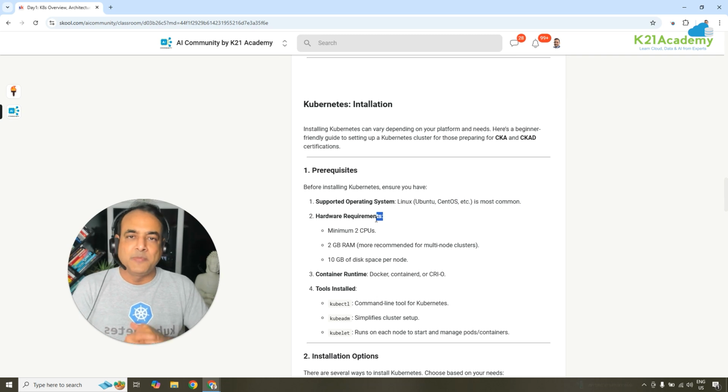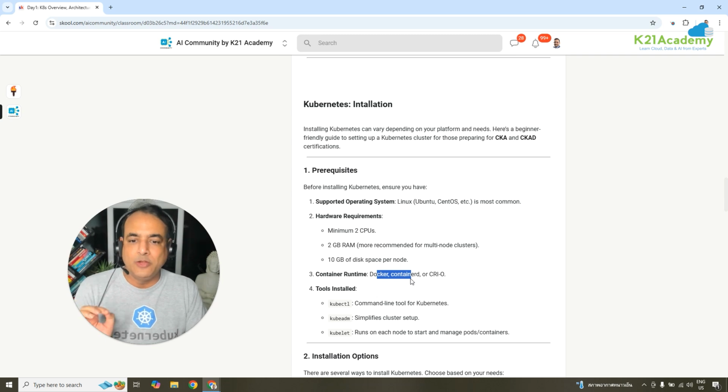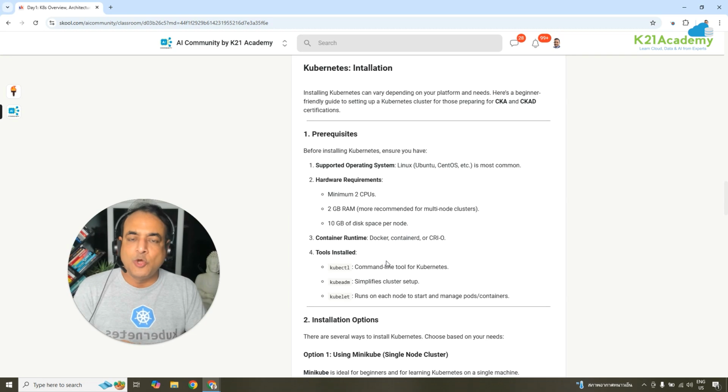Then hardware: you need 2 CPUs and a minimum of 2 GB of RAM, which I think is less, in my view. Technically, you can run a Kubernetes cluster with 2 GB, but I think have 8 GB these days. Even laptops have that, and 10 GB of disk space. We're going to do slightly bigger. Then you can run any container runtime like Docker, containerd, or CRI-O. So do that. And then when you install, there are 2 different ways to install the Kubernetes cluster.